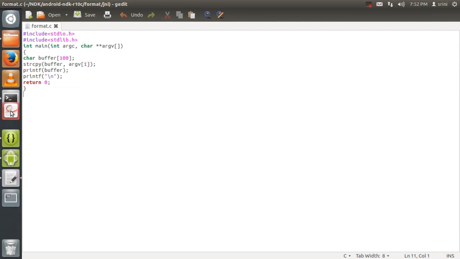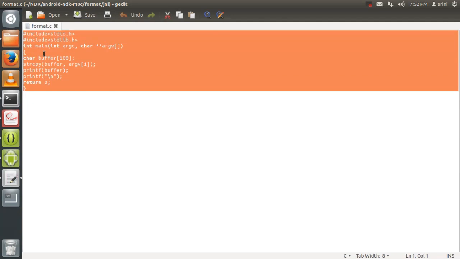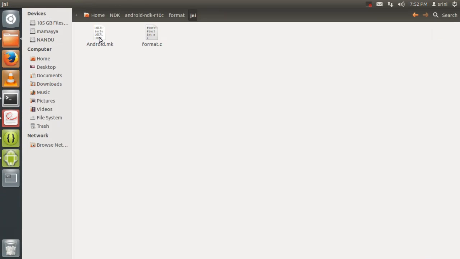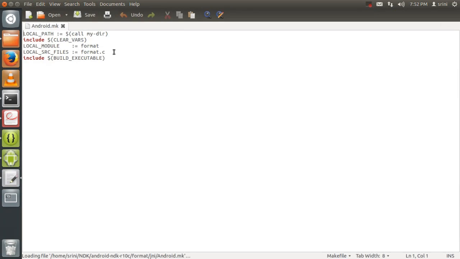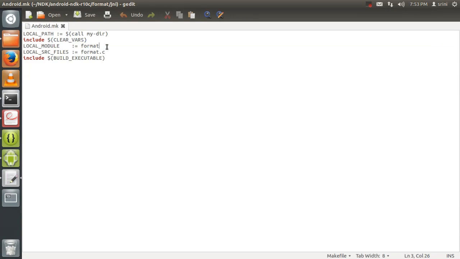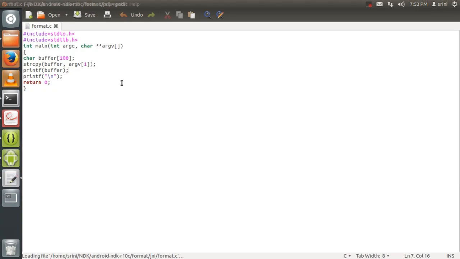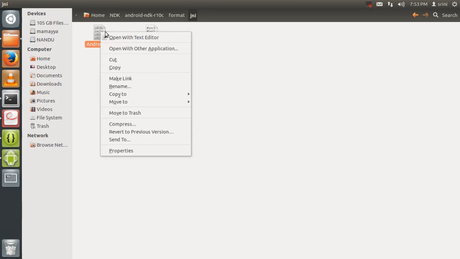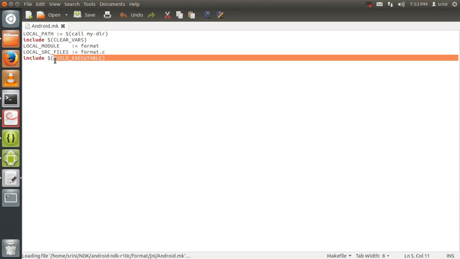Right, so now what we are going to do is we are going to compile this particular program to run it on Android device. Okay, so first write this program in this folder as explained, and then create a new file called android.mk and just give this particular entry into this particular file. Format is my module name and format.c is the name of my C file which you have seen just now.